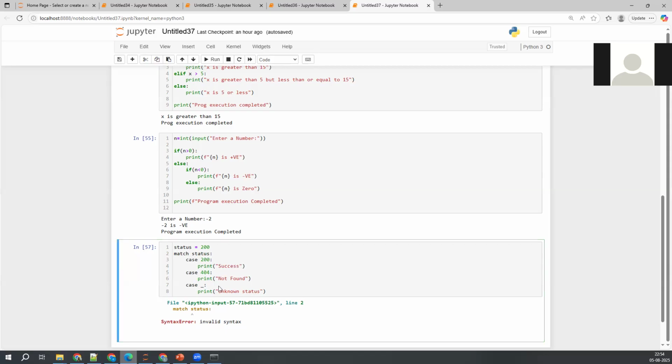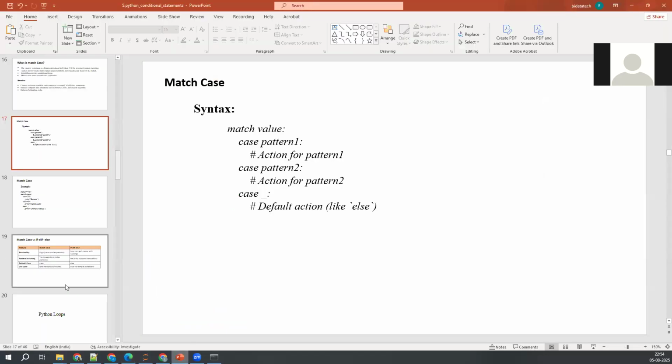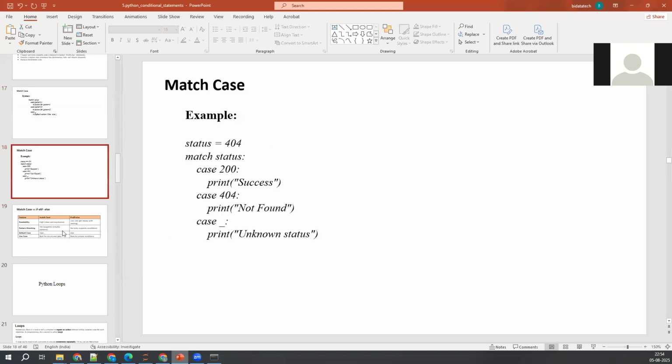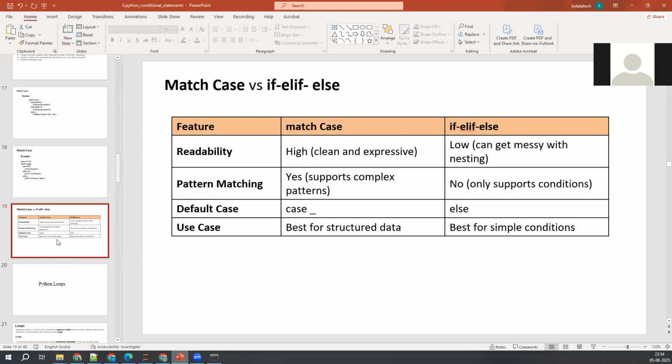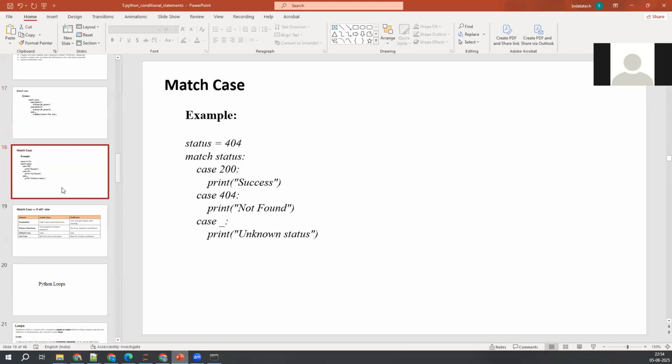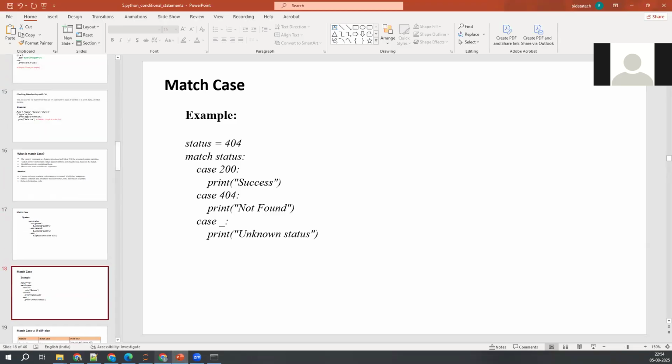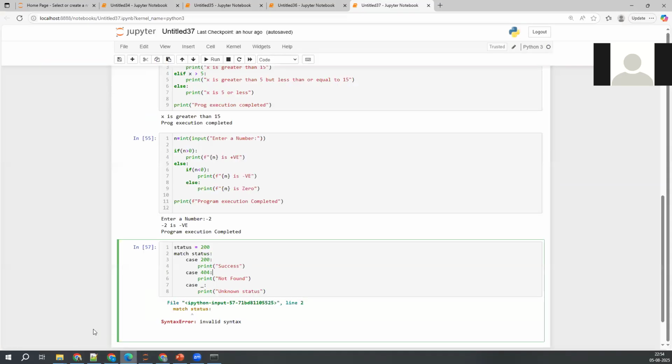Okay. So that is about conditional statements, guys. Tomorrow I'm going to talk about the for loop and the while loop, with some interview questions. So that's all for today. Anything that you wanted to discuss?